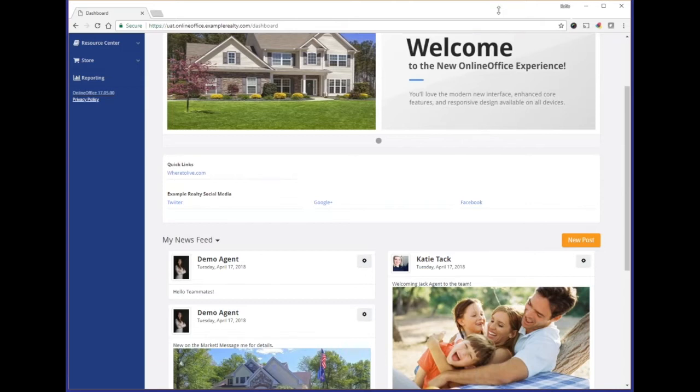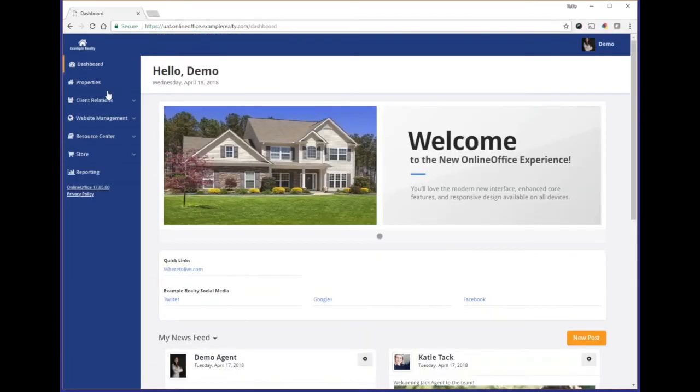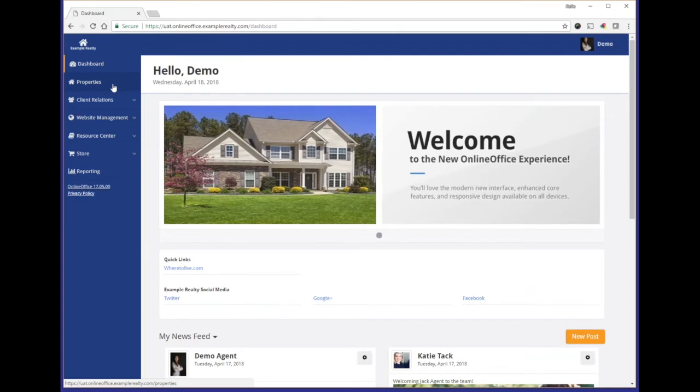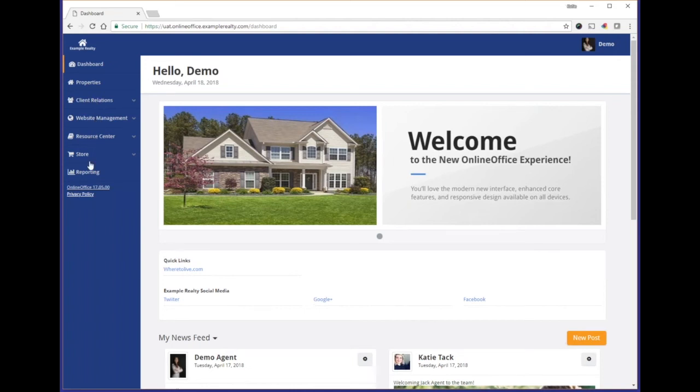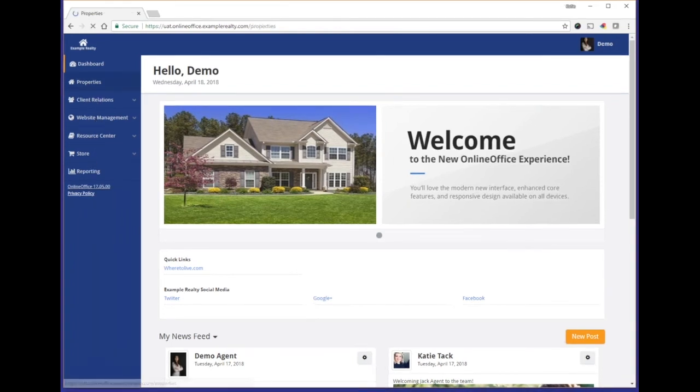So next, let's talk about the overall navigation change. So you'll notice the way that things are kind of grouped and organized is a little bit different than it used to be. So what we've done is we've really pulled data on which sections are most frequently accessed by agents, and we've kind of tried to order and group things accordingly. So we'll land on the dashboard. This is where we're going to see notifications and important things that might be going on within the organization. And then the very next section will be properties, our client relations, which is the CRM, and website management and so on.